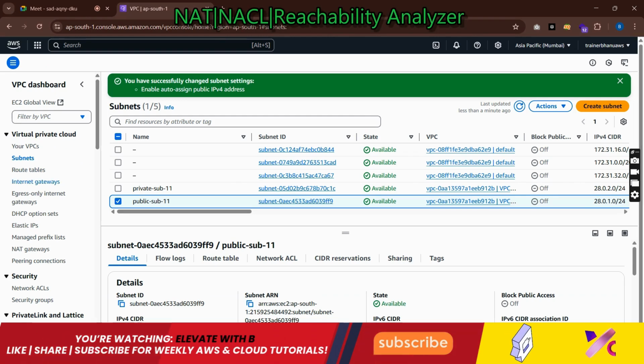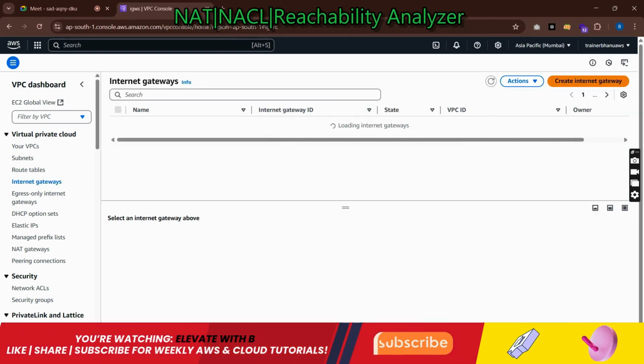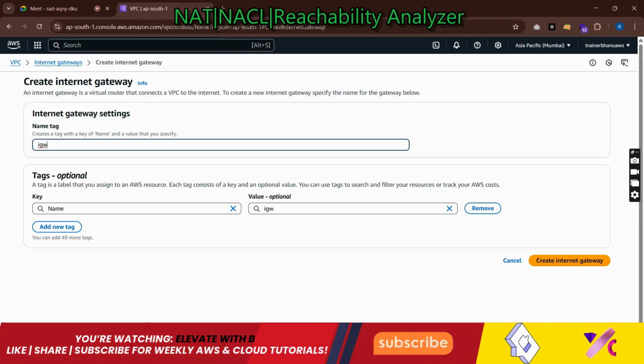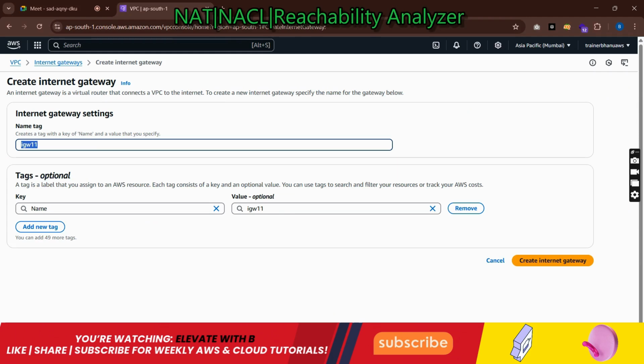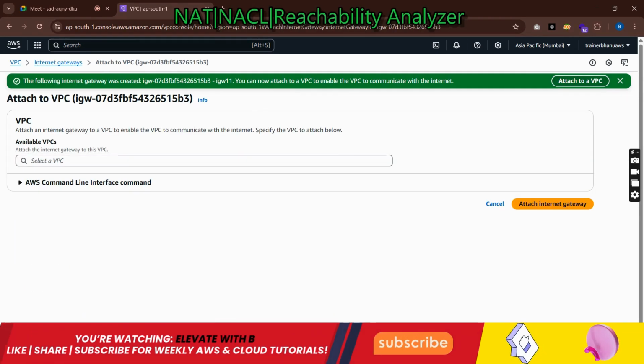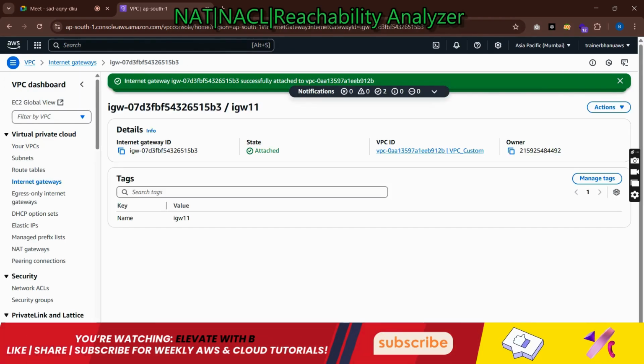Now go to the internet gateway. Click on Create internet gateway. Give some name here, IGW11, and click on Create internet gateway. Now we need to attach this internet gateway to our VPC. Click on Attach to VPC, select your VPC and click on Attach internet gateway. Completed or not? Yes, done. It is showing the state as attached.